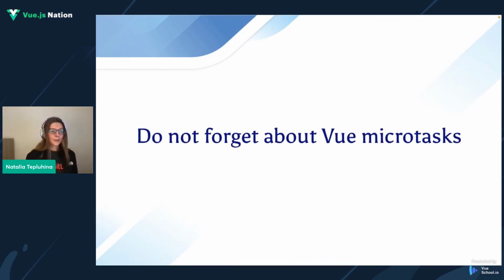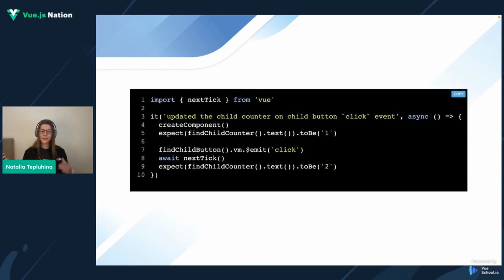And the last one that was popping up in all these examples: do not forget about Vue microtasks. Again, this is a very common thing when people start moving from modifying anything directly to following the user. Whenever you emit this event from the child component, if you forget about nextTick in your test, if you just remove this part, this expectation will fail, because Vue requires this little tick to update the rendered template.